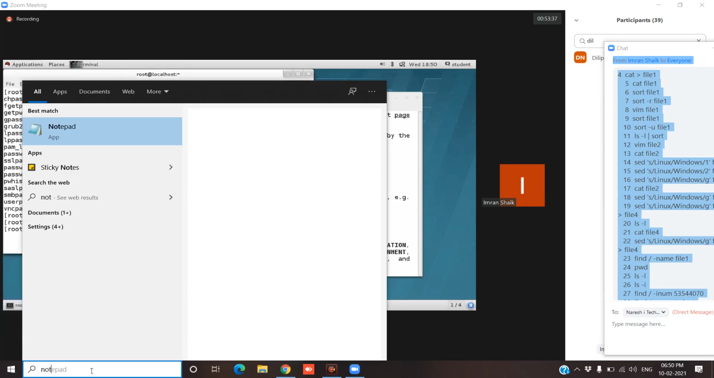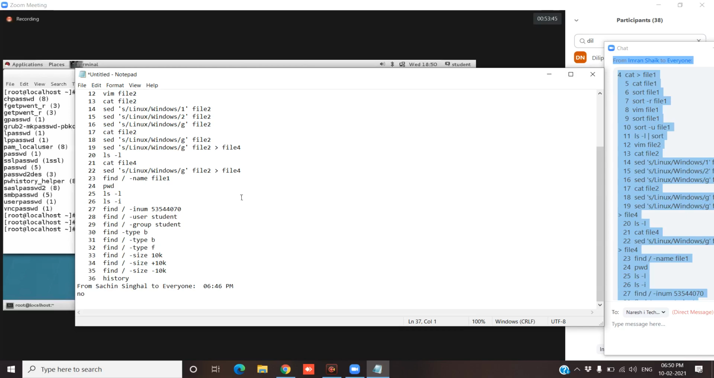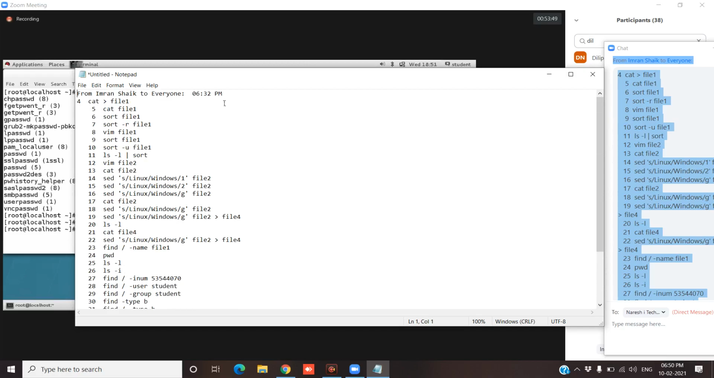So this is the way you can get the manual information related to a particular command or resource. Not only commands, you can get the manual page for any resource in our operating system. Clear? I hope you got it, guys.